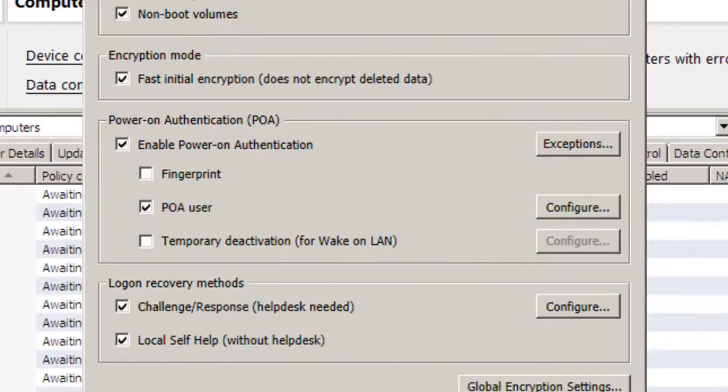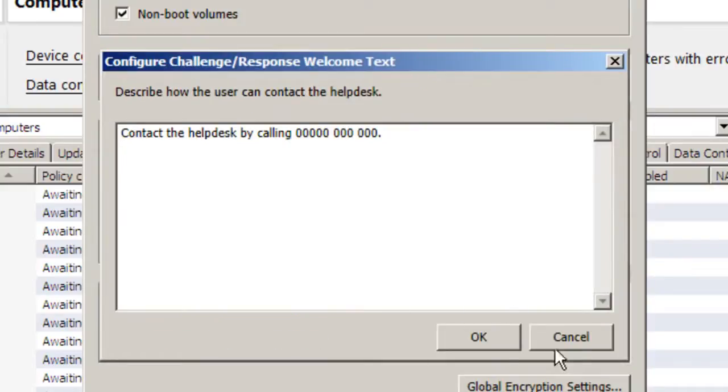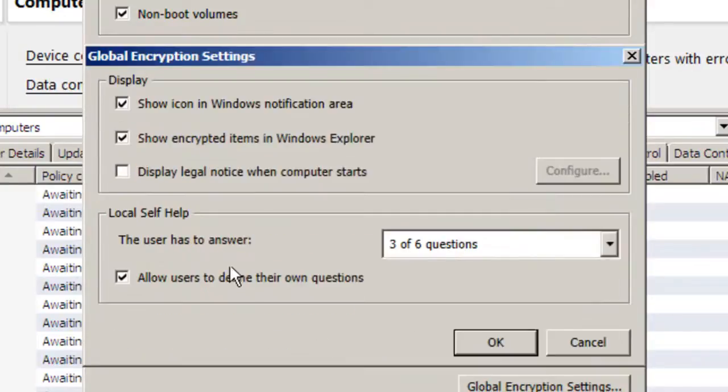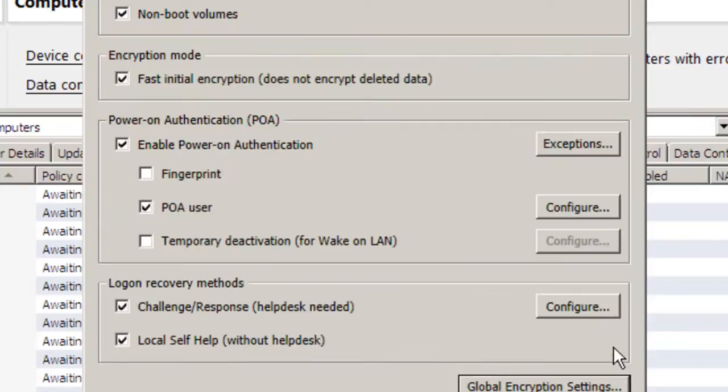There are also some options in here for password recovery. One of those is challenge response. In the event that the user forgets their password, they can contact the help desk. And then the other is local self-help. You can see here it says 3 of 6 questions, and I'll go into more detail about that in a moment. So that's the policy.